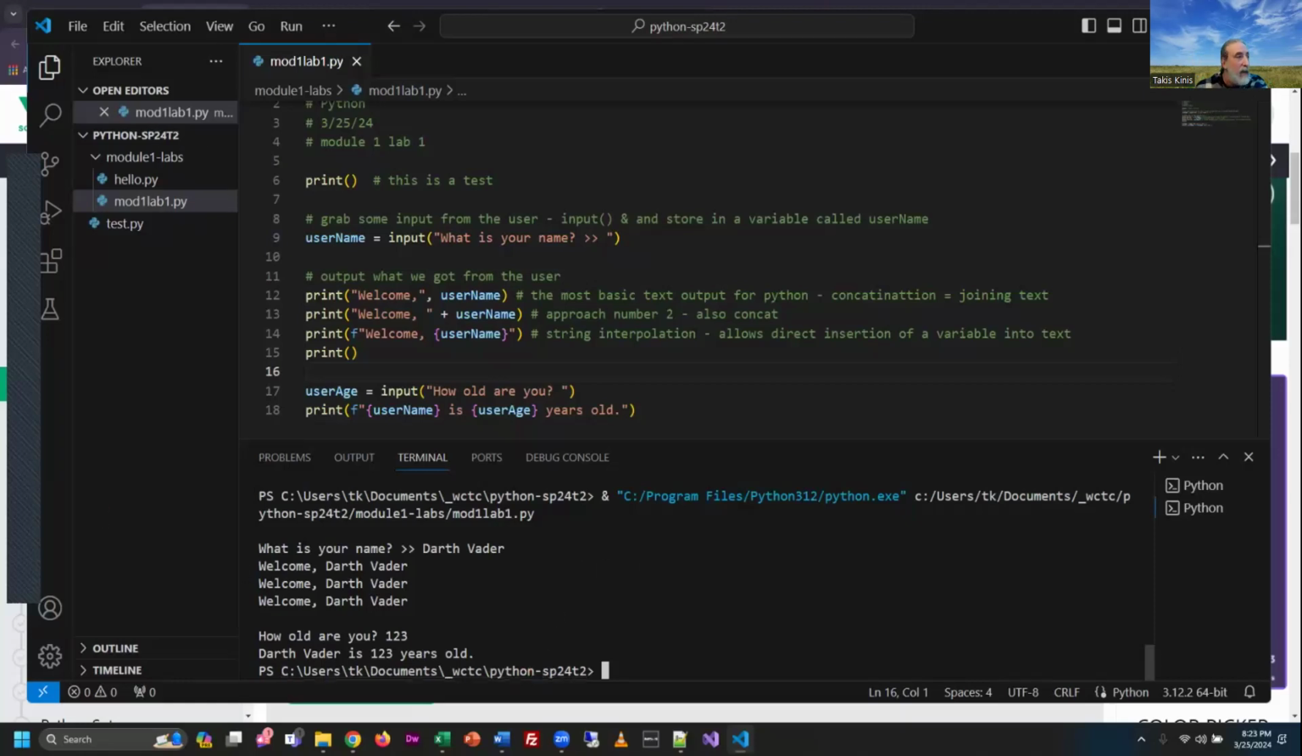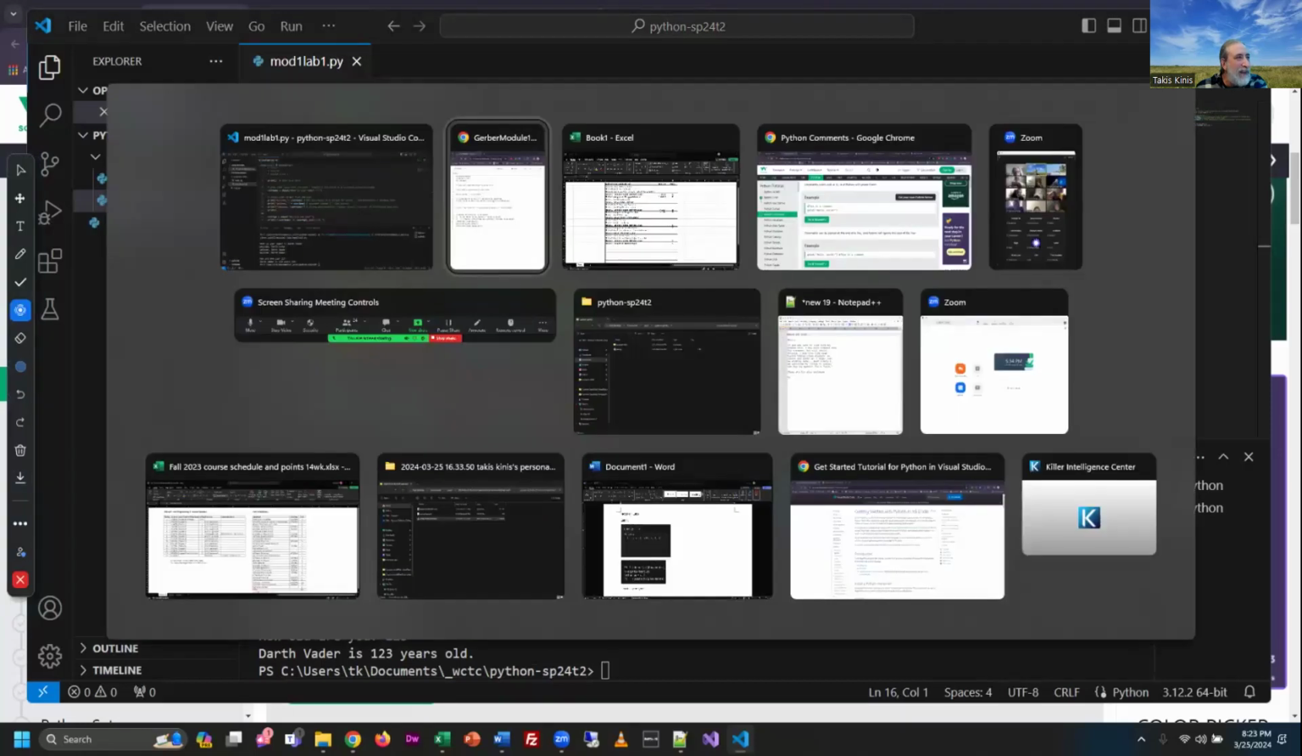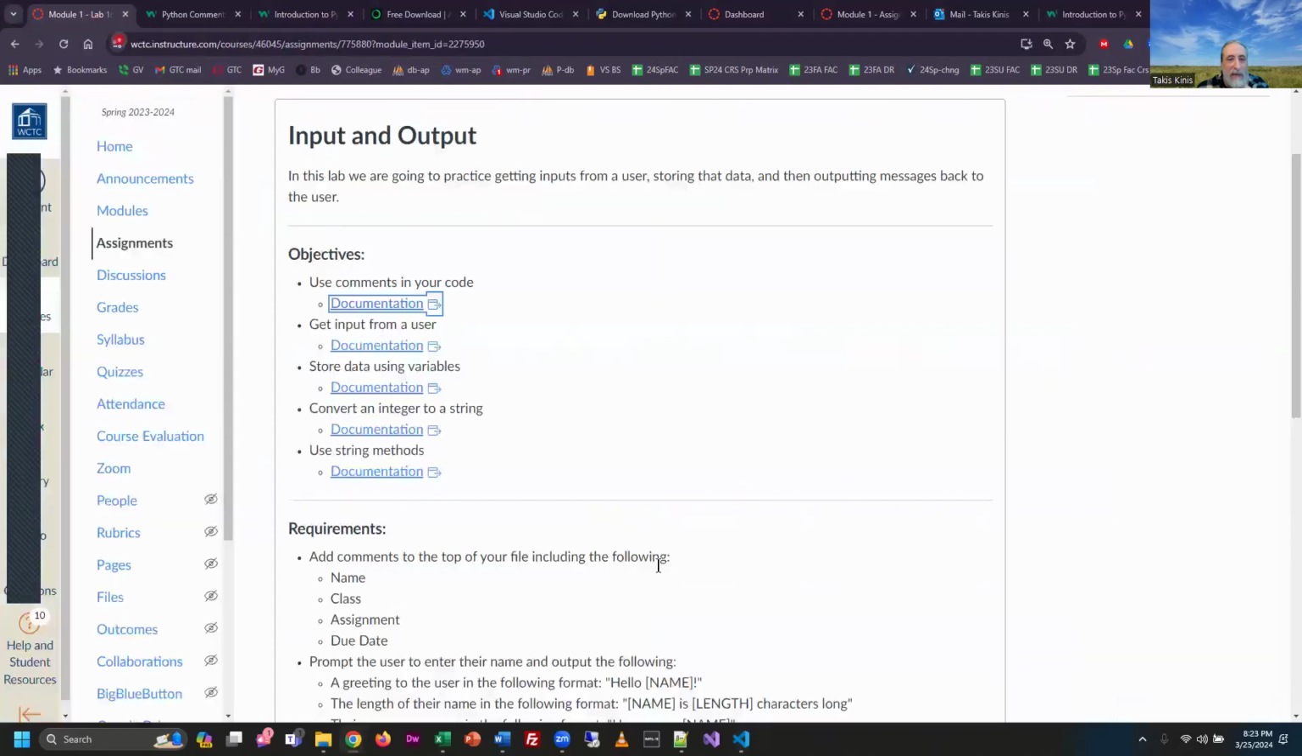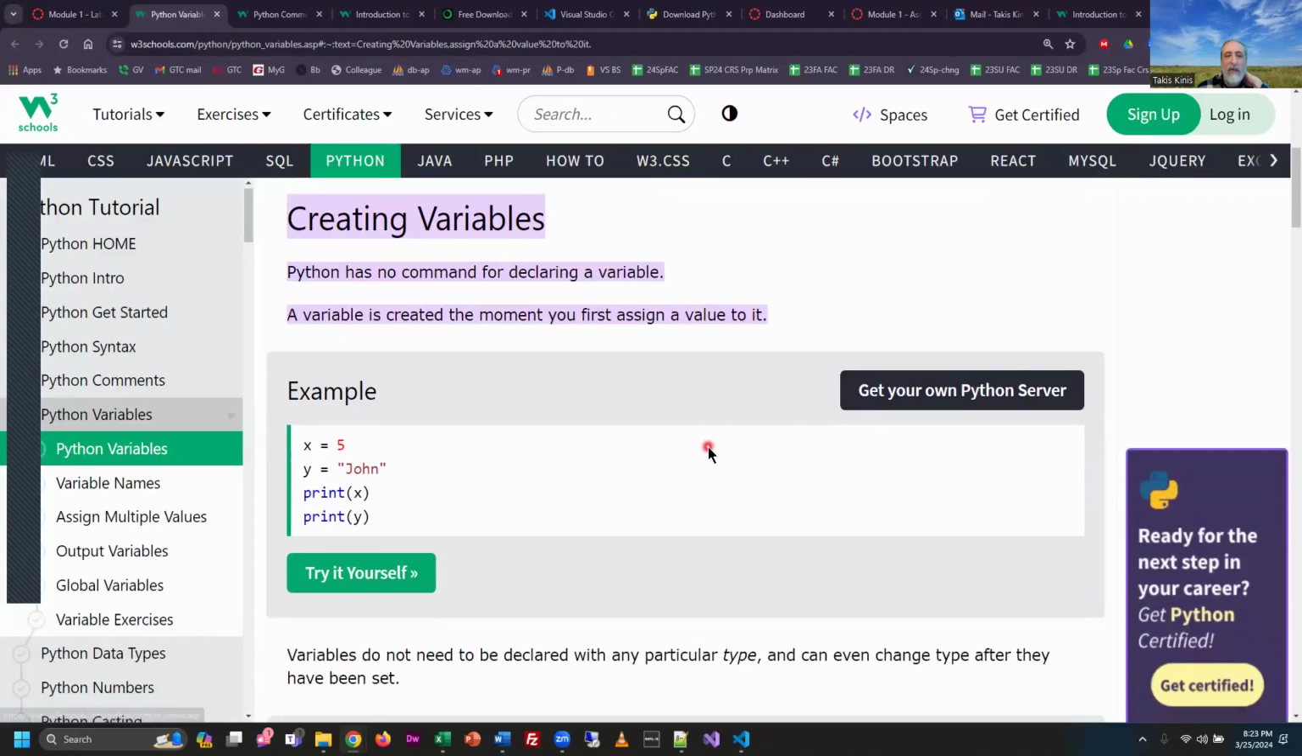All right, I'm going to go back to the module here, if I can find it on like 50 million screens I have going. All right, so we did the input, store data using variables. Let's go look at that documentation really quick.